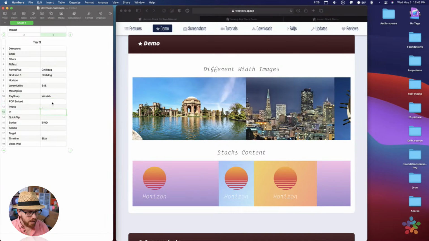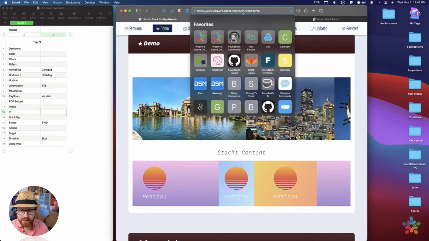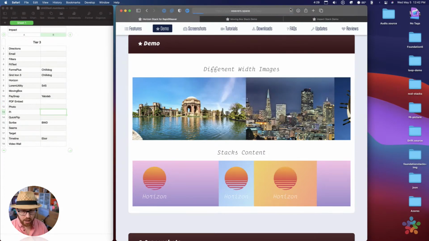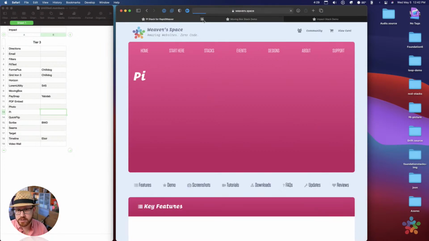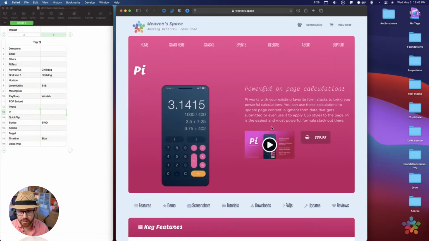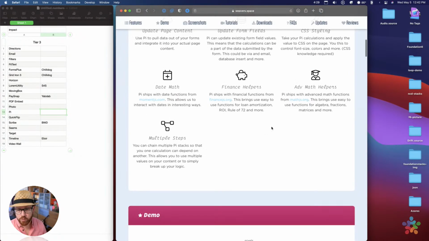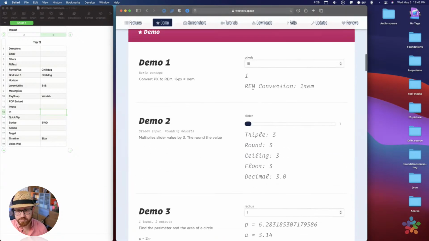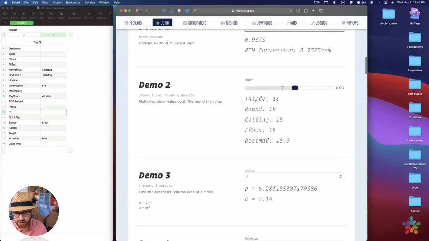Let's see. Pi. Pi is definitely a more advanced stack. I'll tell you that right out of the box. But if you need to do form calculations, there's nothing else out there that will do it. And it works with FormSnap, it works with Forms Plus, it works with Foundation Forms. And as you see here, you can just do nice calculations.